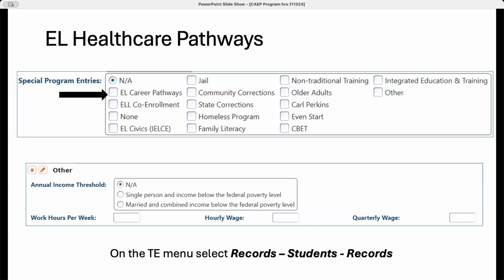This slide is a purposeful error. It's not a mistake. It says EL Career Pathways and TE, EL Healthcare Pathways on the slide. That's 125% on purpose, because we've agreed with Myra that we need to change it from career to healthcare. So the slide gives the correct title. TE still needs to be fixed.